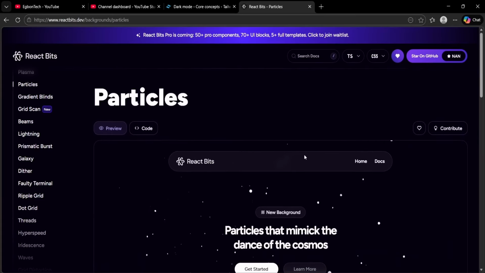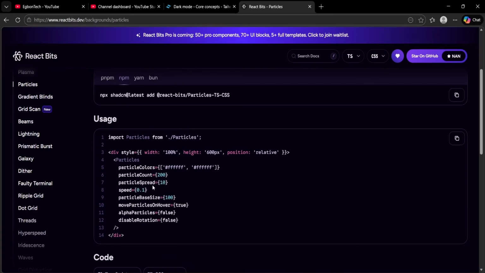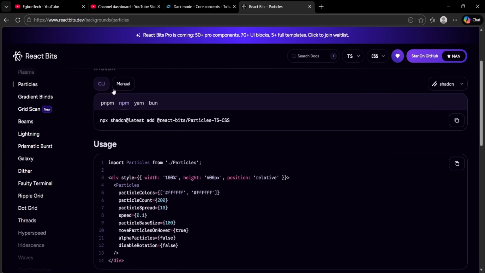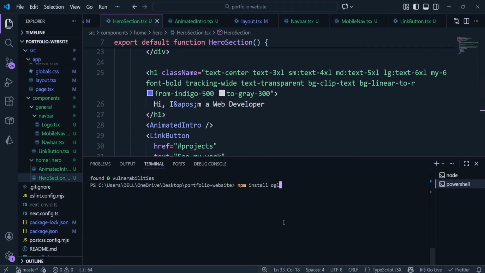Now, to implement this, we have to get the code, which is very easy to do. This is the code we need. There are two ways to install this. We can go the CLI route or the manual route. Now, I don't have the shadcn CLI installed in my application, so I'm going to go the manual route. So I just have to install this right here, install OGL. I'll copy this right here, head back to my Visual Studio Code, and open up my terminal. Then I'll paste that right here, npm install ogl.